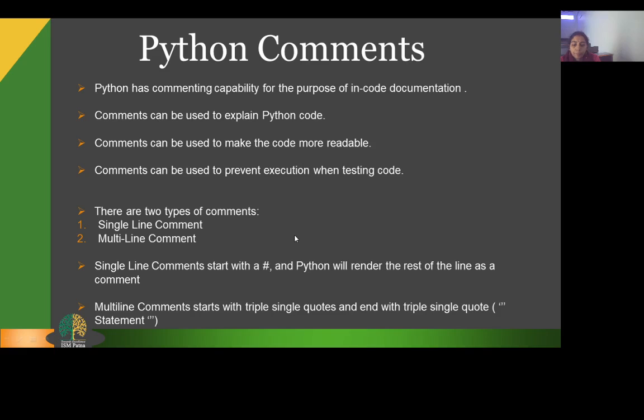Next, Python comments. Why do we give comments, and what is the role of comments? Python has commenting capability for the purpose of in-code documentation. It can be used to explain Python code. It can be used to make the code more readable. Comments can be used to prevent execution when testing code. Python supports two types of comments, single line comments and multiple line comments.